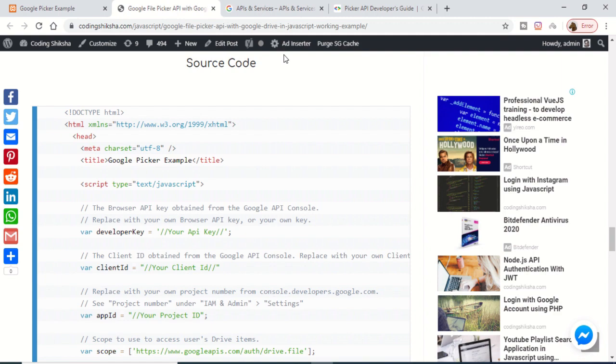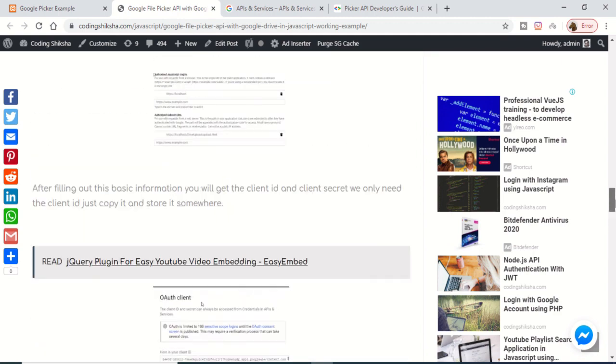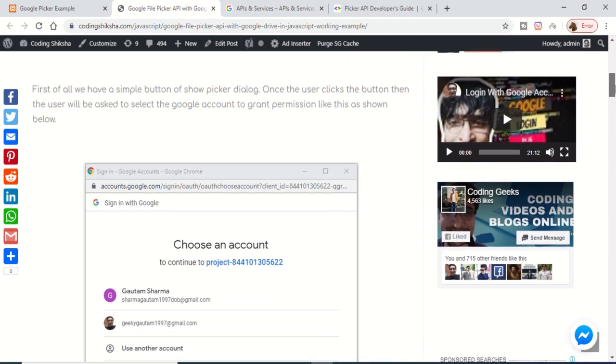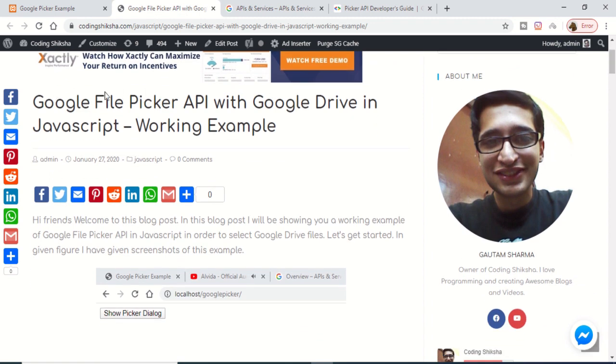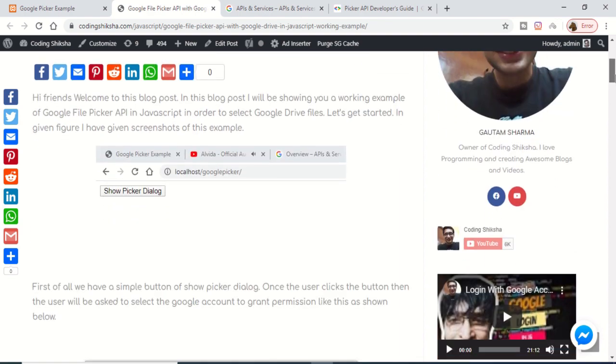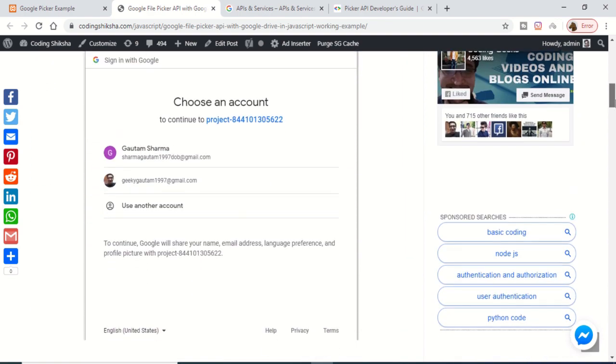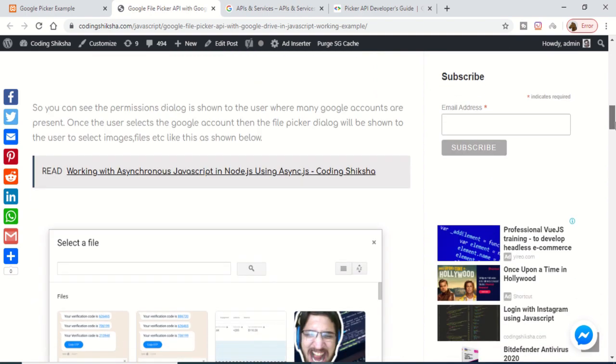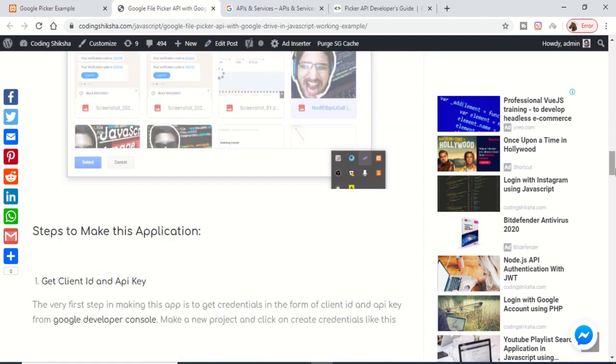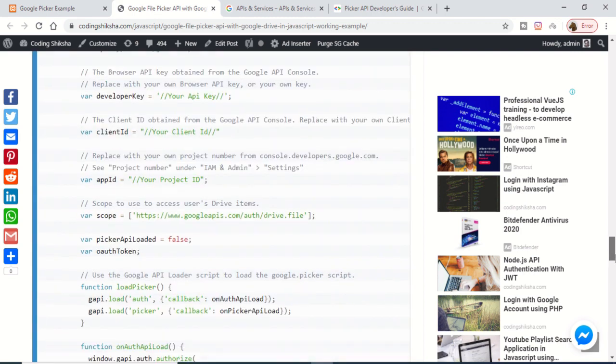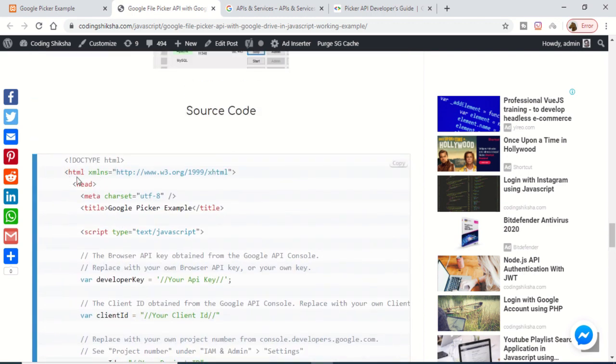I have written a detailed blog post, so the link is there in the video description. Just go to this link and you have this blog post, Google File Picker API with Google Drive in JavaScript working example. In this tutorial I have shown all the screenshots also of how to achieve that, and the whole source code is present in the description. This is all the source code which is necessary here. You can see that, just copy it and paste it inside your working directory. So let's get started by building this application, guys.